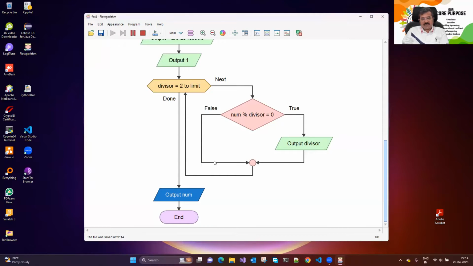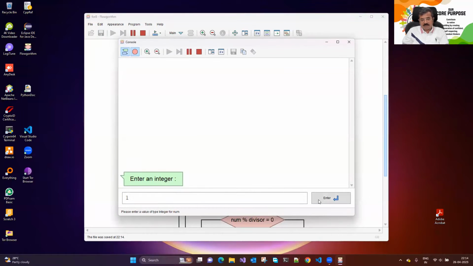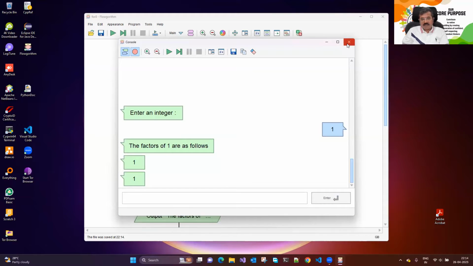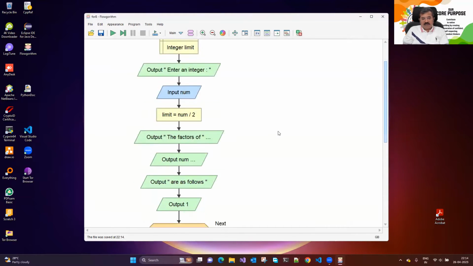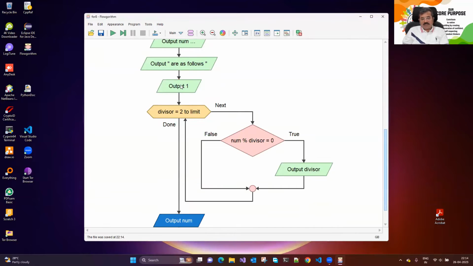Okay. So let's run the program with input as 1. Yeah, we have factor 1, 1. Okay. So what happened over here? Output 1 आ गया. Divide in the range of 1 to limit. और यह output. So the only problem was for number 1.